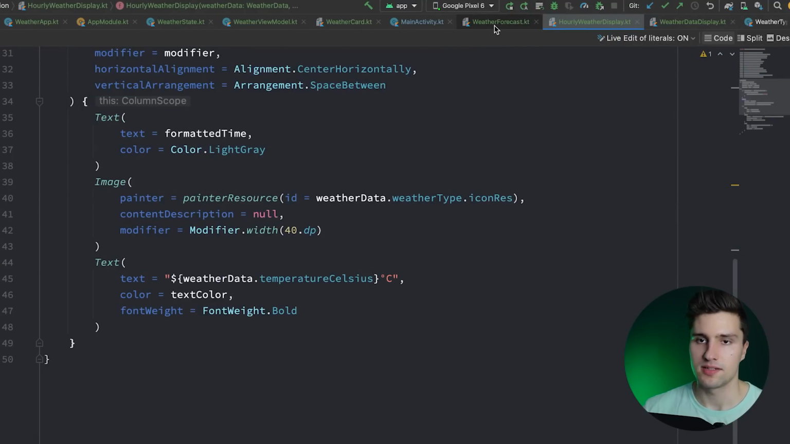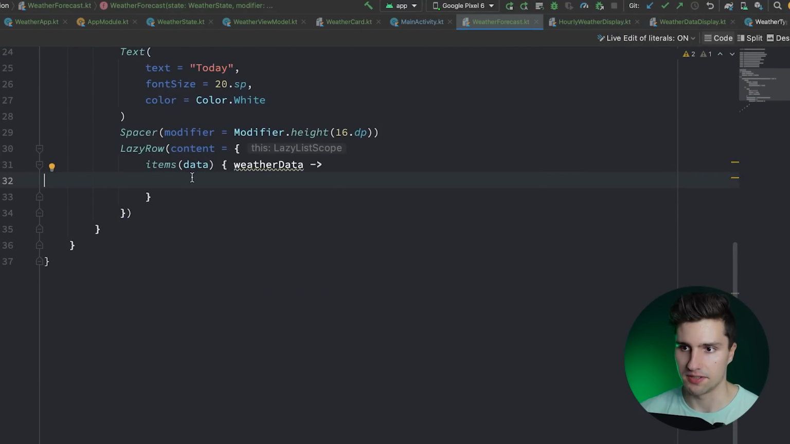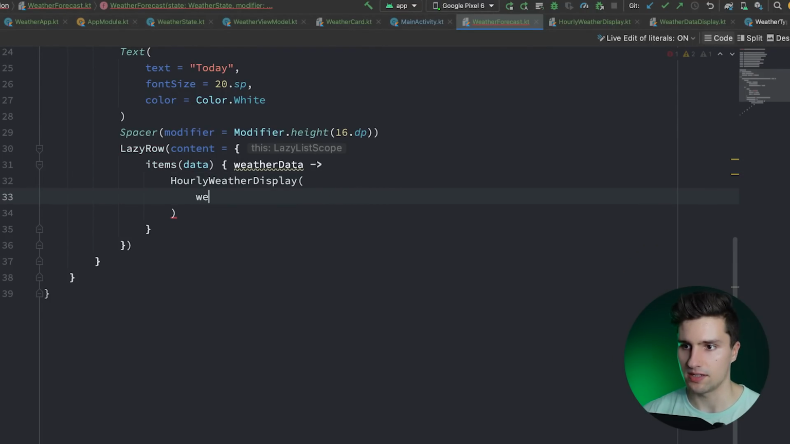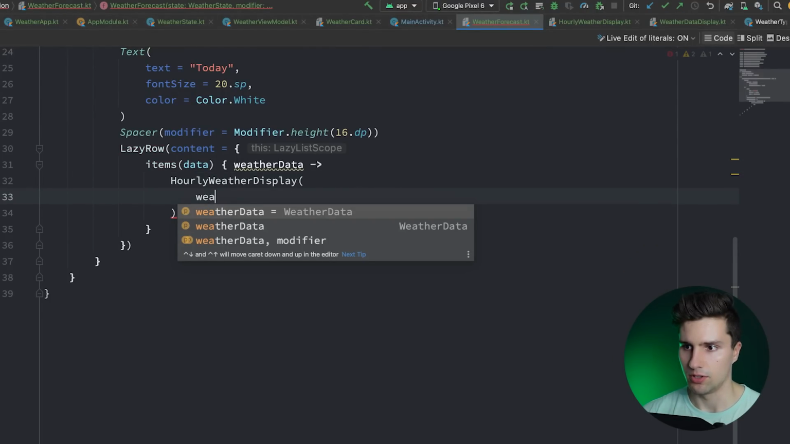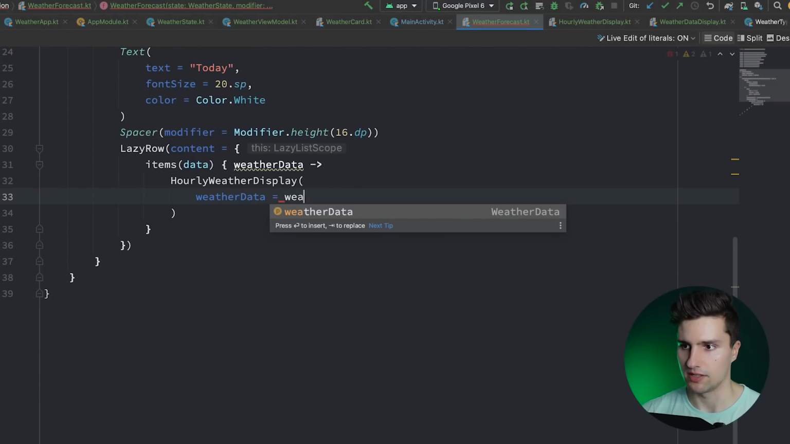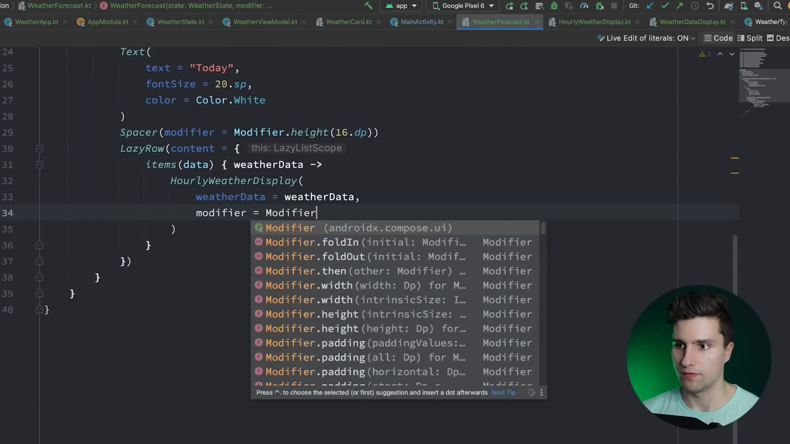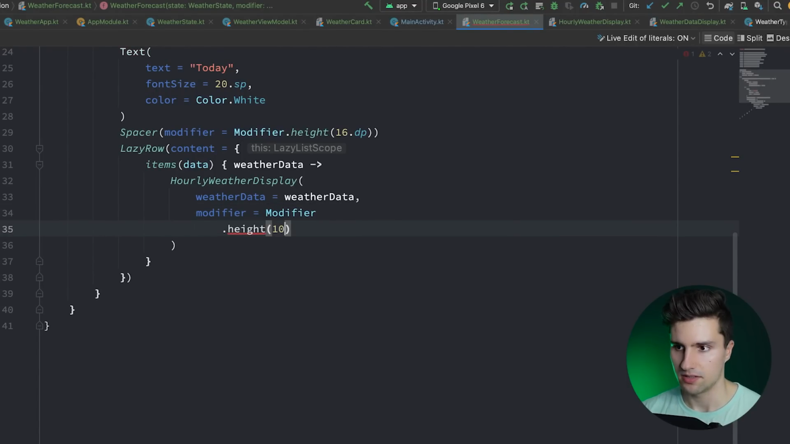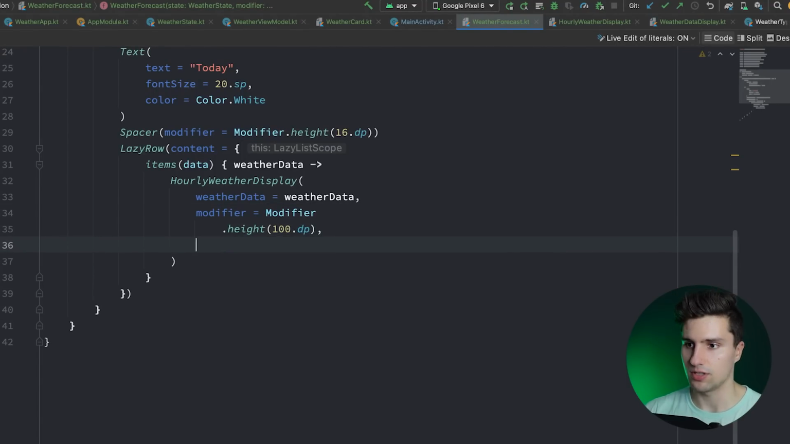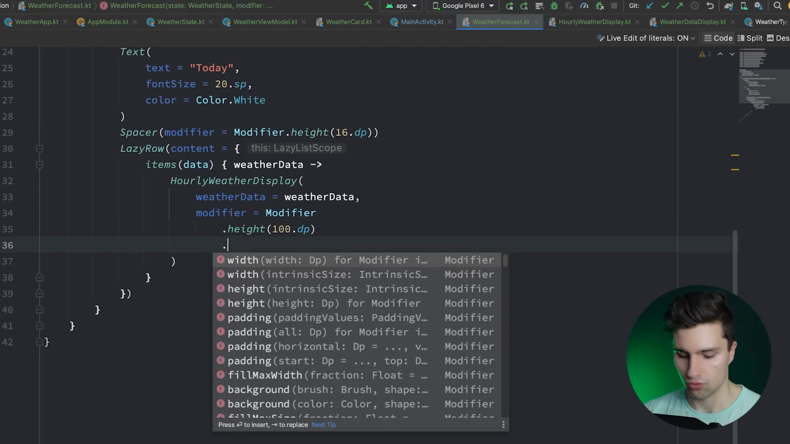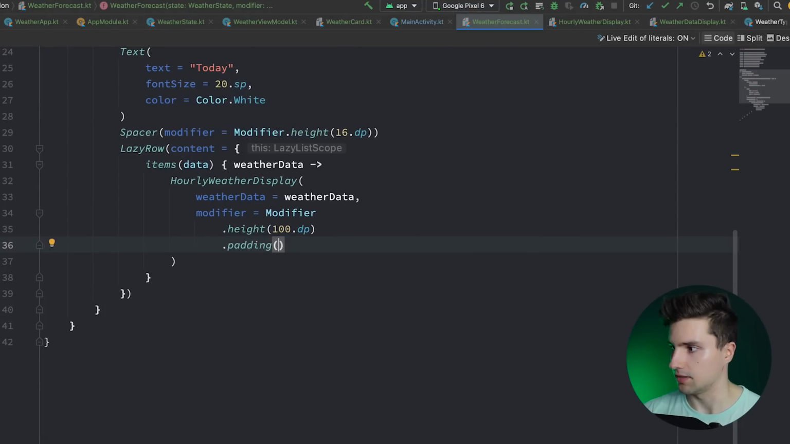I won't reconnect now. So let's switch back to our weather forecast. And in here for each item, we now want to show this hourly weather display with the corresponding weather data, which is pretty much just this weather data here. Then for the modifier, we say modifier height, 100 dp, that's how I hardcode it. And we also want to say some horizontal padding, 16 dp. And then it'll look good.